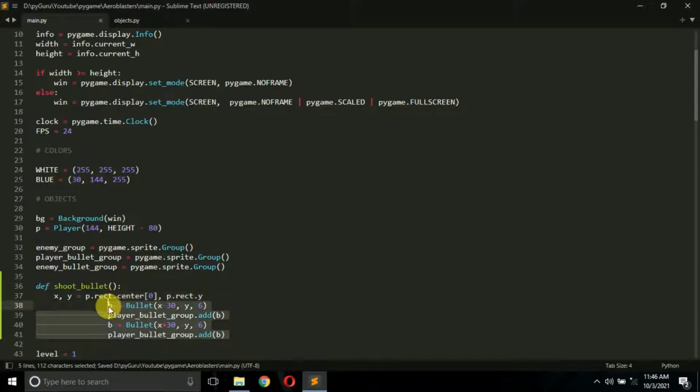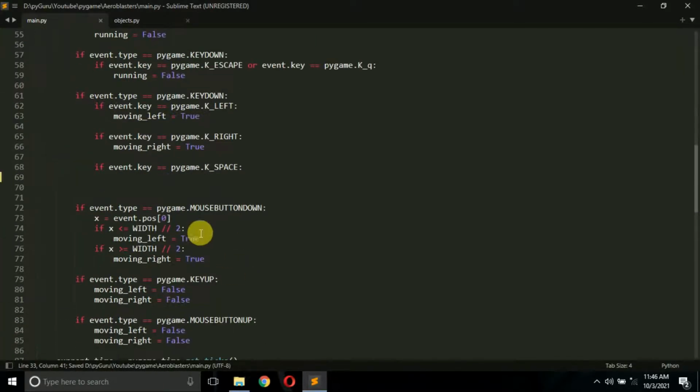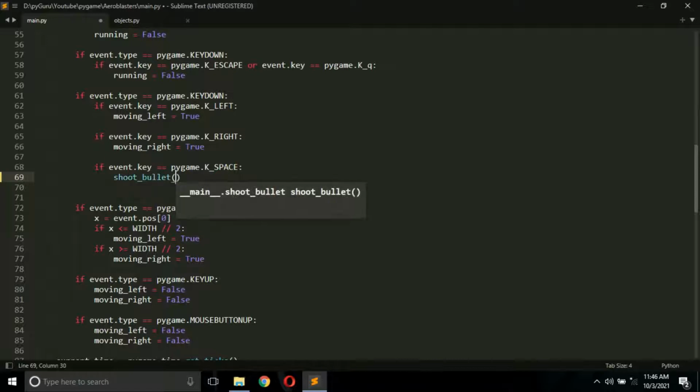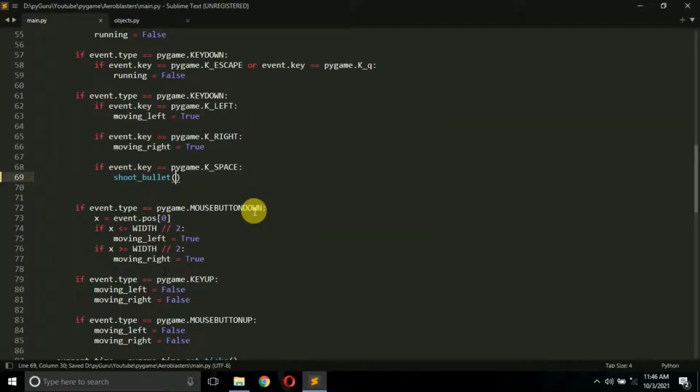After pasting it, we are going to call this function inside our event handling loop. Here all we have to do is call shoot_bullet. Now the next thing that I want to add is that whenever we click the player, it should shoot. This will be helpful when you are running this game on Android phones using pyGuru 3 or some similar application. So first of all, we want to know the position of our player.